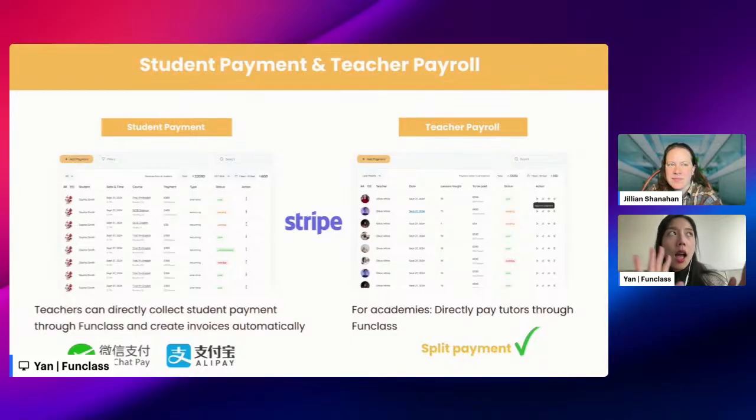And for the academies, if you are going to use Funclass Academy products, you can actually process teacher payroll as well. So instead of using another separate tool or invoicing tools, everything can be done on Funclass. Yeah, automatic invoicing included. So that is another.